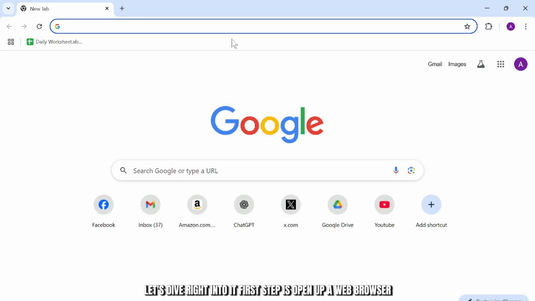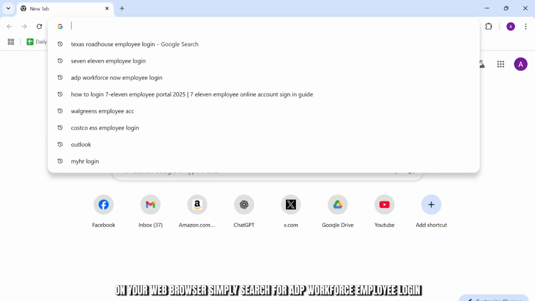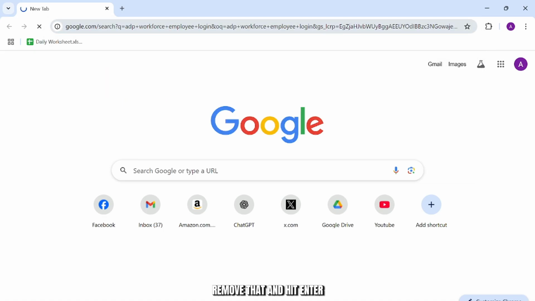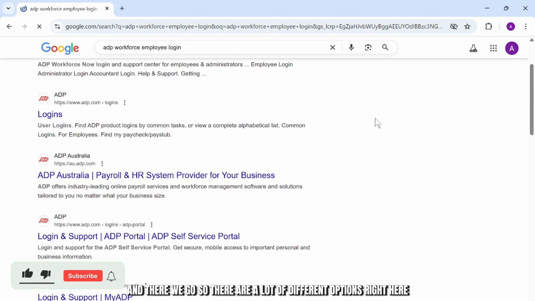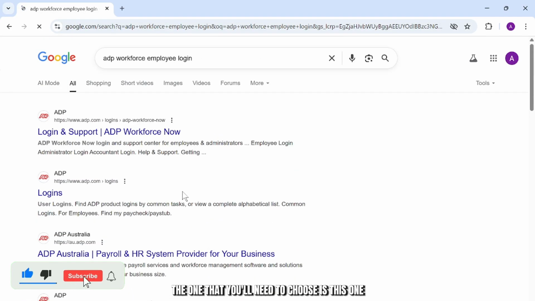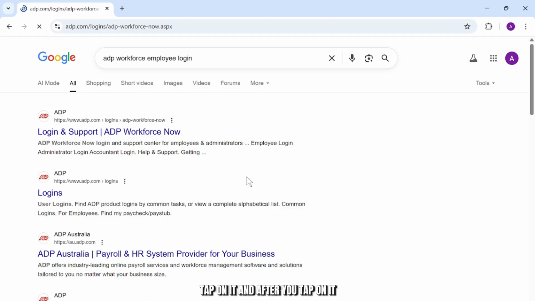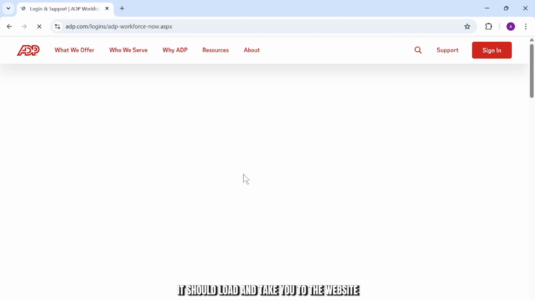First step is open up a web browser. On your web browser, simply search for ADP Workforce Employee Login. Remove that and hit enter, and there we go. So there are a lot of different options right here. The one that you'll need to choose is this one. Tap on it, and after you tap on it, it should load and take you to the website.